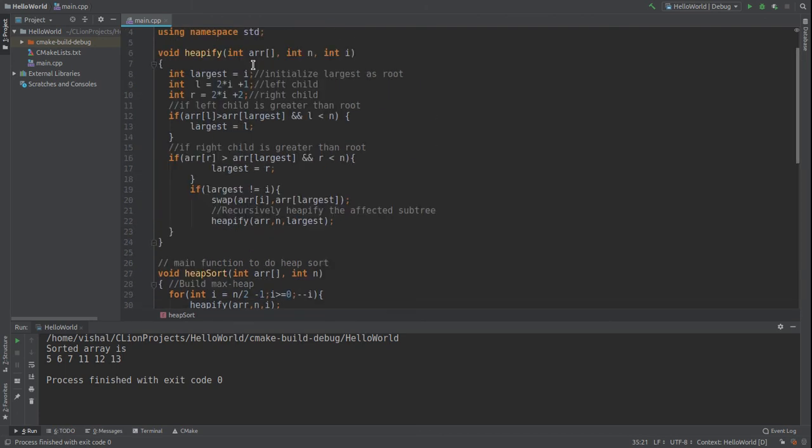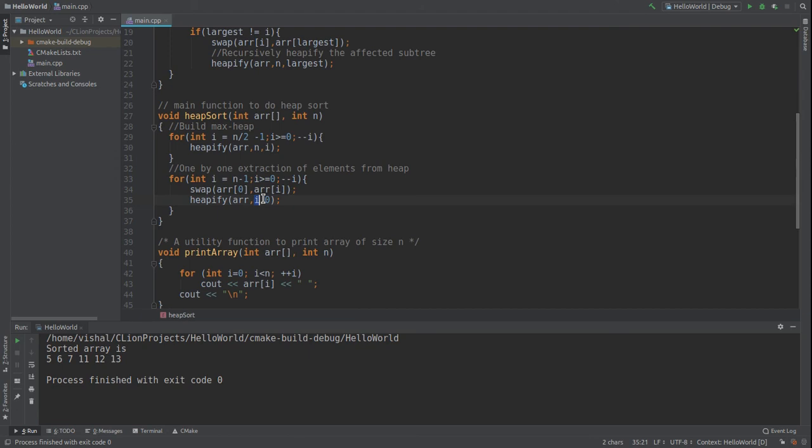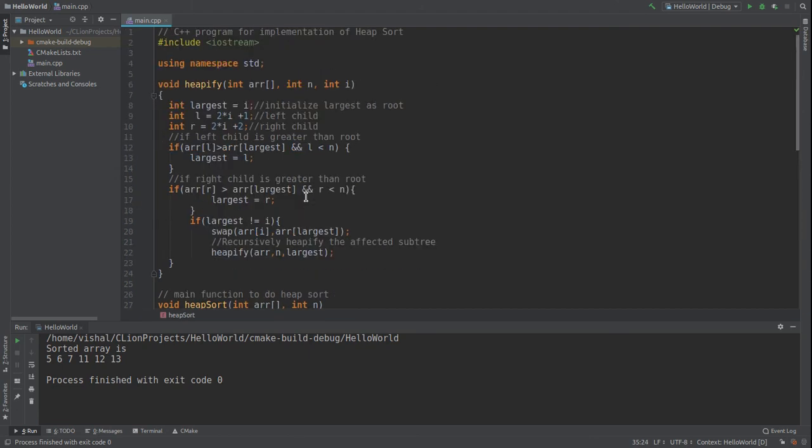You can see that now the left child and the right child will always be less than n, and n is the ith position which we are passing at this point. So this is how our heap sort function will look.